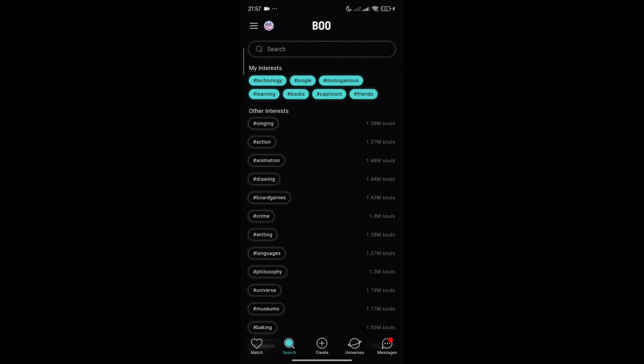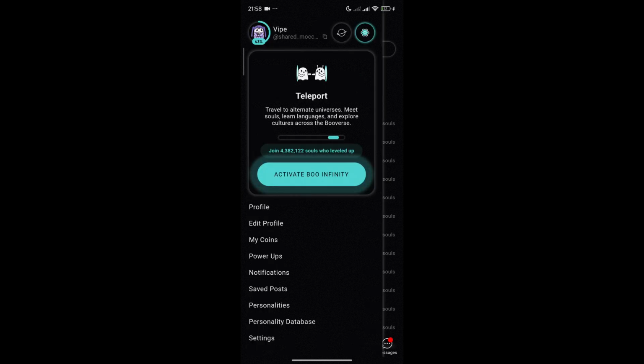Now, first things first, simply open up your Boo application and make sure you are logged in as well. If you have also created a video on how to log in or sign up to Boo, make sure to watch it. Once you have done all of that, you should be provided with this interface right here. On the top left side, you should be seeing this hamburger icon, the three-line hamburger icon, just simply select it.